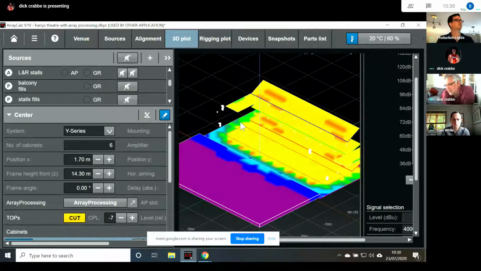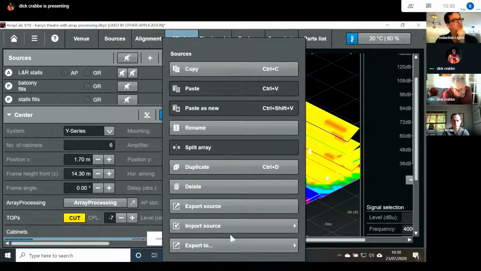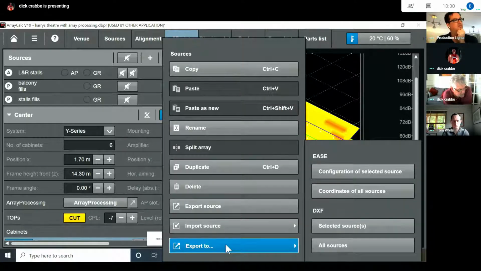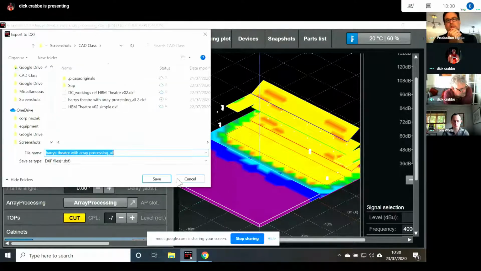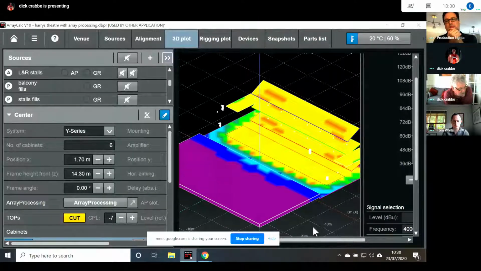I've got little under balcony delays and things. And what we can do from here is you can do an export. So you can do a DXF export, all sources. And I'm going to stop there because we're just going to speed the process up. And I'm going to stop sharing this screen. And stop sharing. There we go. I'm going to come back to.